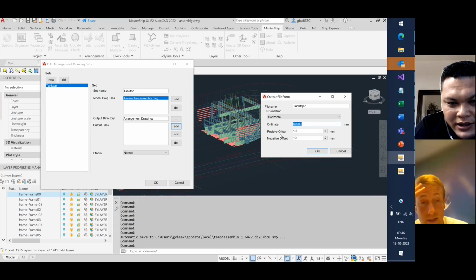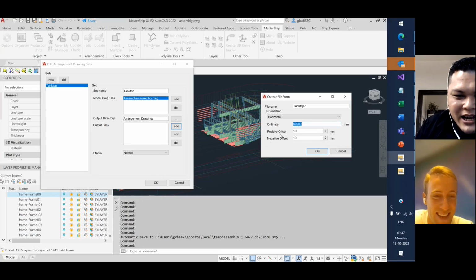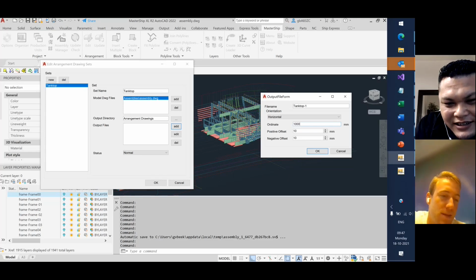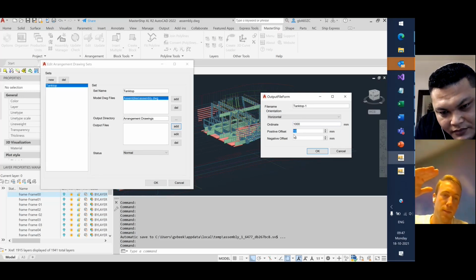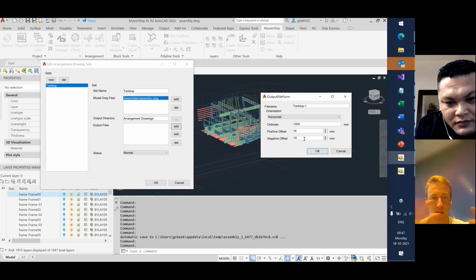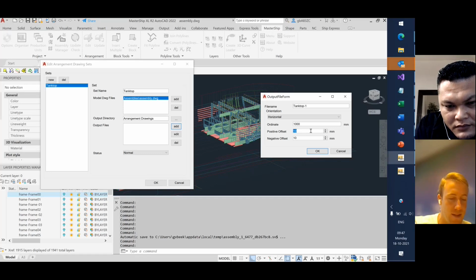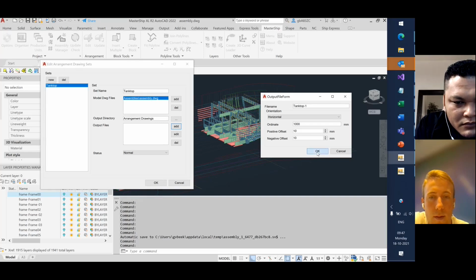This is a horizontal, so this is at 1,000 millimeters. So my tank top is at 1,000 millimeters. And then for this 1,000 millimeters, I give it a 10 millimeter up and 10 millimeter down. So then we have really this slice. We can also make it a bit smaller, but since that makes a slice through the solids, you cannot really set it to 0. That's not possible. About something like that. Then we do okay.